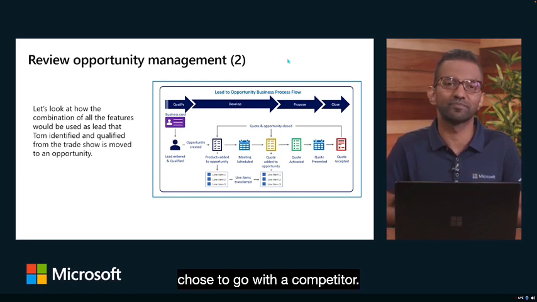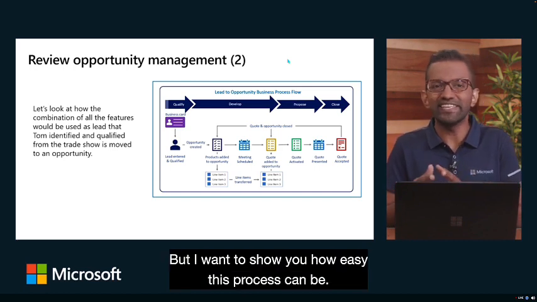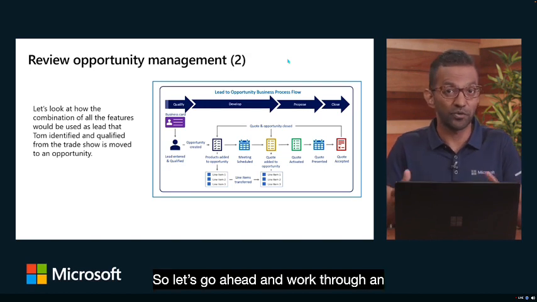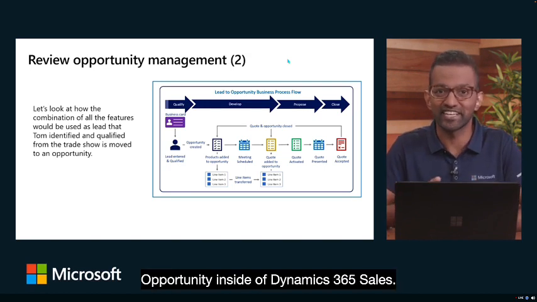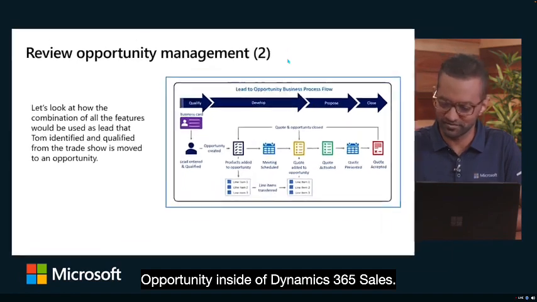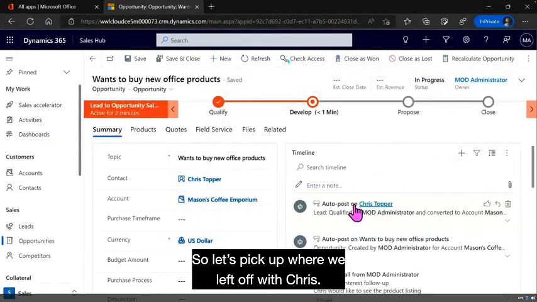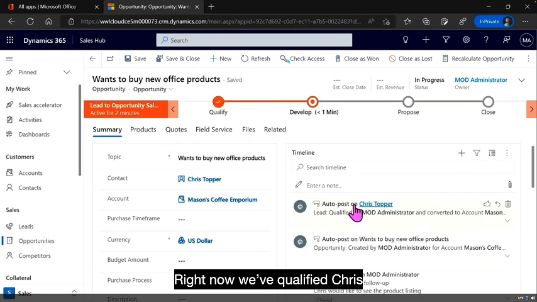I'm going to go ahead and add a task because Chris did indicate interest in our products. So I'm going to say, let's send our product listing catalog to Chris so that he can take a look and make a decision for his company. And I'm going to save and close this.